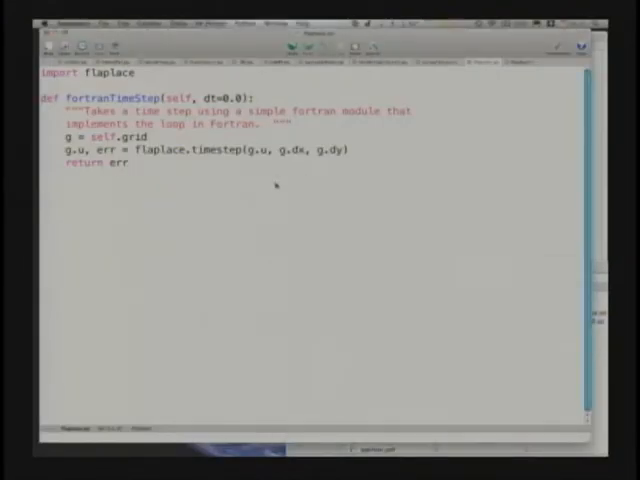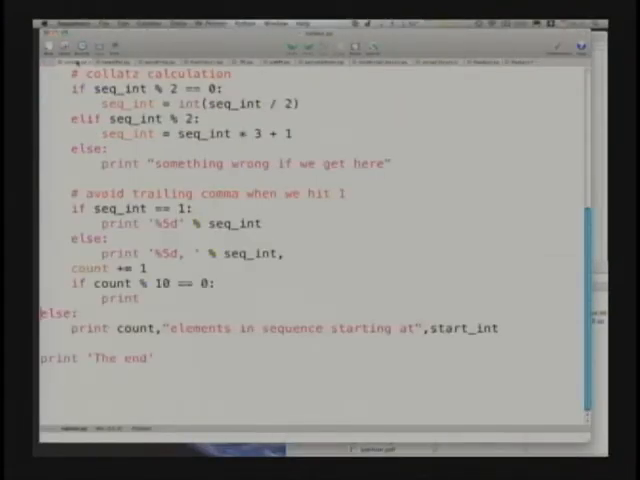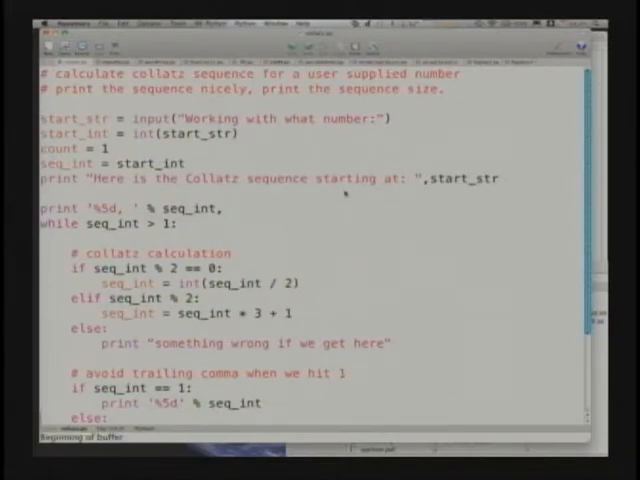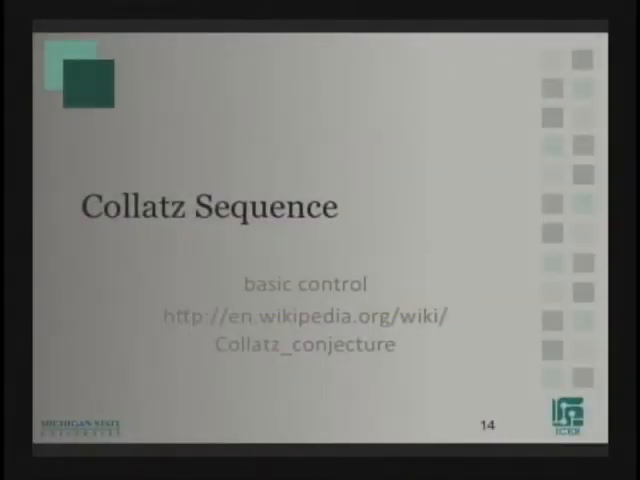So let's look at some code. Let's see if I can do this without it falling off. And so this is what I want to do for the rest of the time, is sort of go back and forth. So this is, that's not it, but this is a Collatz sequence. Anybody know what the Collatz sequence is? Okay, well, I have a web page for you.